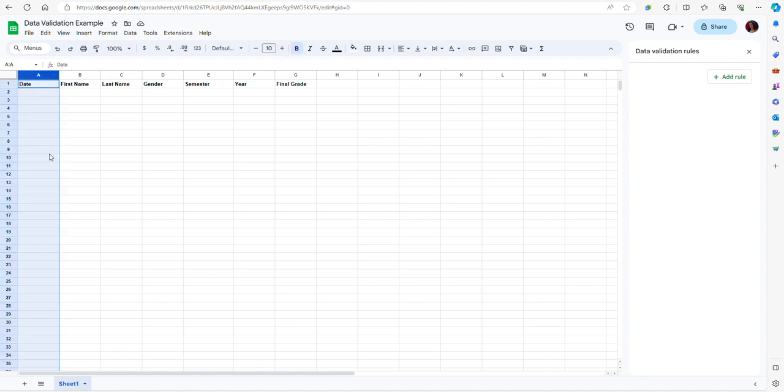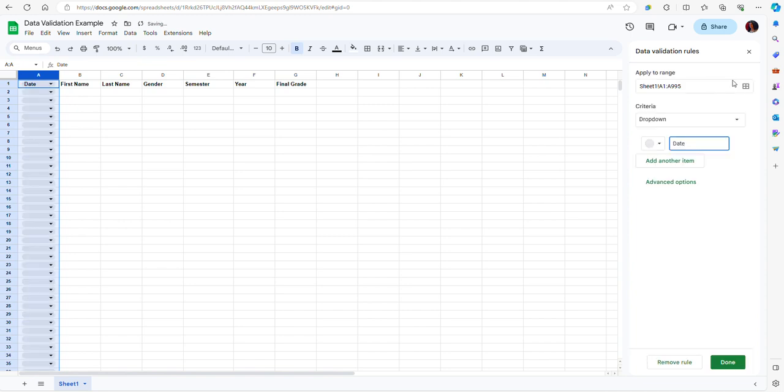and I am going to select column A because this is where I want to use this data validation rule. So I'm going to click on add rule, and notice that because I selected column A, the range has already been defined here. It's from A1 to A9995. This is how many rows are in the data.